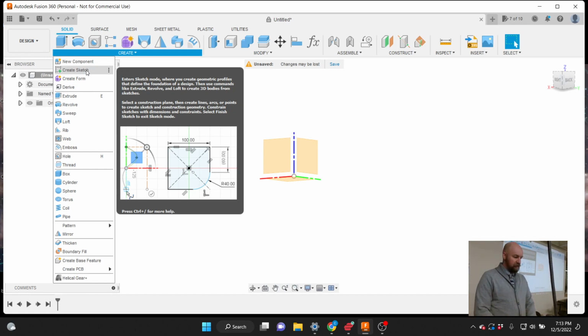So I'm going to choose Create Sketch. And something that's really nice about Fusion is tooltips are fantastic. Almost everything that I hover over in Fusion 360 will give me a tooltip. Some of them have pictures like this. There are 2 paragraphs here. The first paragraph tells me what this tool does, and the second paragraph tells me how to use the tool. What this tool does is it enters sketch mode, where I can create geometric profiles that define the foundation of a design. And how to use the tool is you select a construction plane and then create lines, arcs, or points. So let's do that.